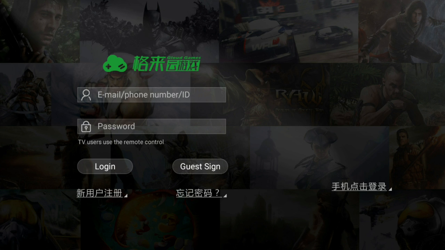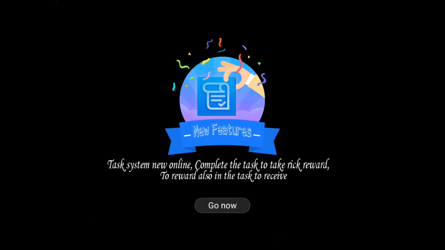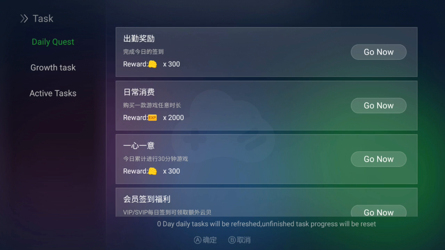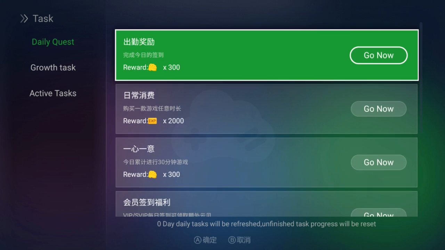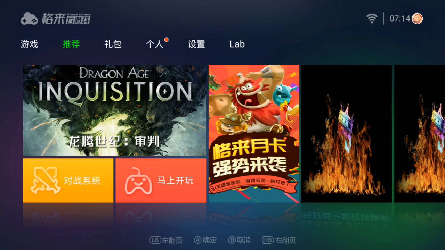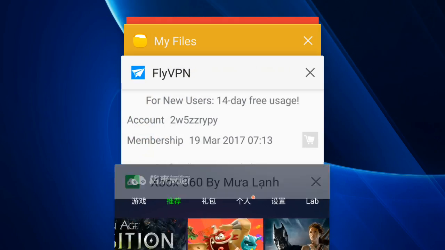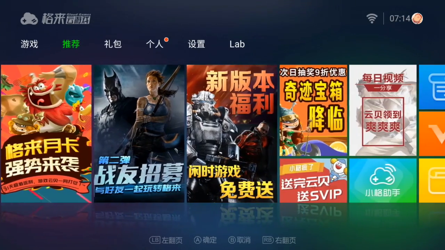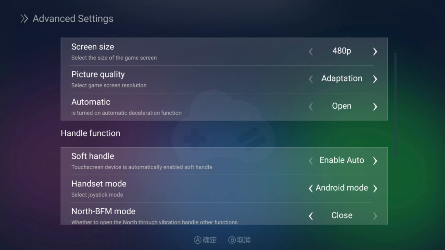Now the Xbox emulator is open, and you can see here, welcome to version English. Like this, you can see some of the languages are translated. Guest sign. Go now, you can switch some tasks over here and you will be rewarded. Go back. You can see it's not fully translated like others, but you can play. For playing any games, you need to set up the settings.